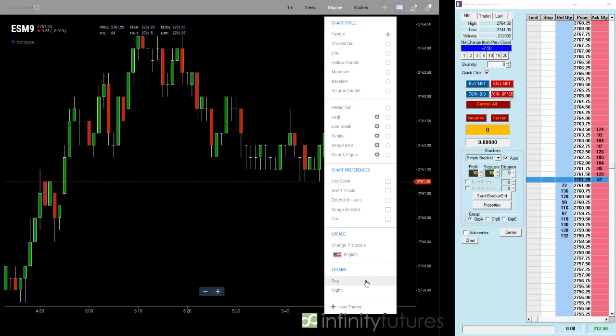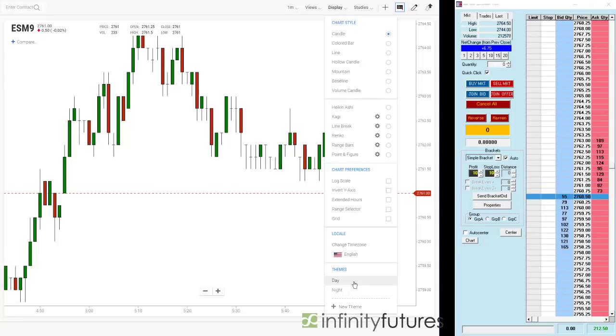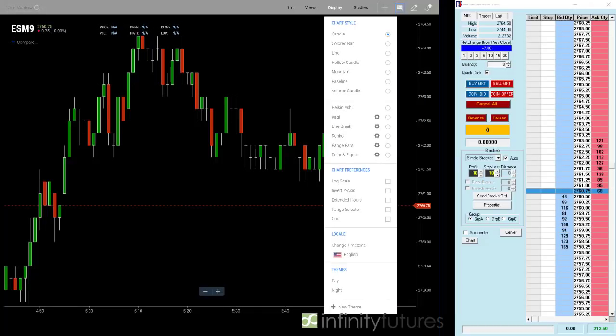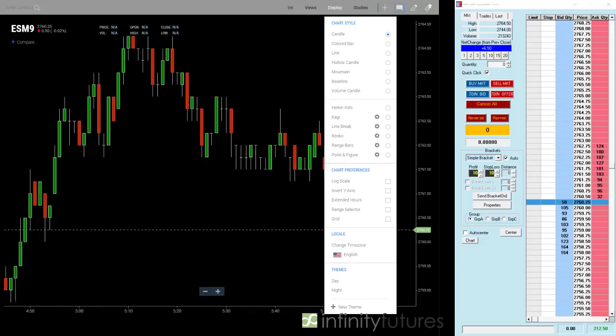This is also the section where you can adjust your theme. Right now we're looking at the night theme. If I want to change this to a white background, I can choose the day theme, like so. You can also create your own theme, which will be described in an additional video. In less than a minute, from any device, a trader can customize AT charts to reflect his or her needs and preferences.